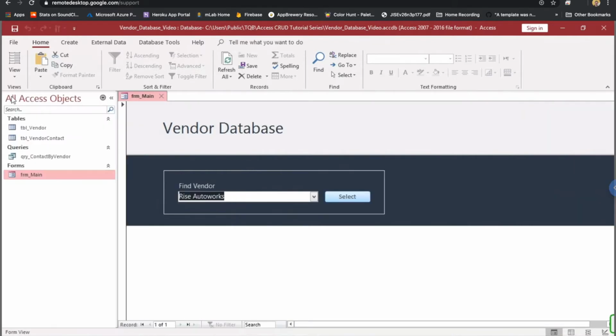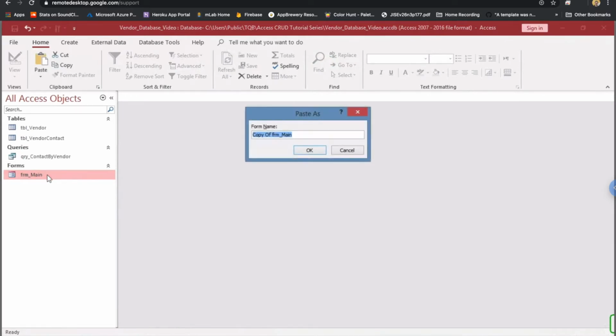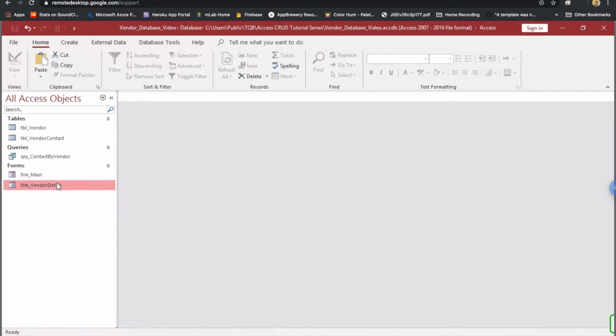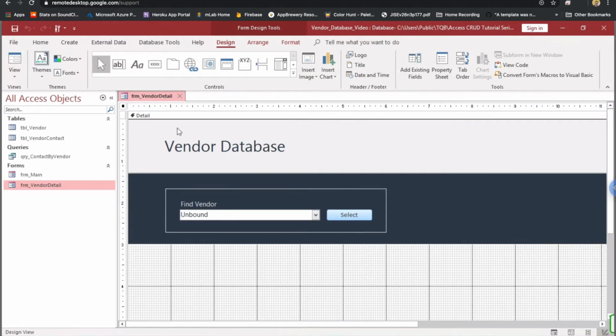So what I'm going to do, I'm going to take some shortcuts here on creating a new form. I need to close my main form, but with it highlighted, I'm going to do a Control C, Control V. I don't want a copy of the main form. I want to name this my vendor detail form. And this will just kind of shortcut the process a little bit. Let me go ahead and go to Design View by right-clicking and clicking on Design View. Let me close this property sheet just for now. And I'm just going to start deleting a few things here.